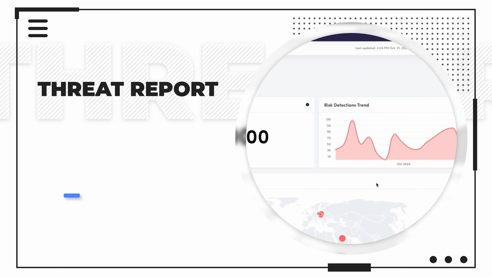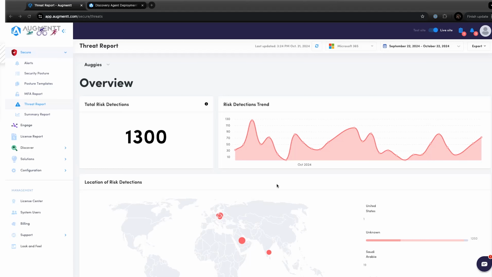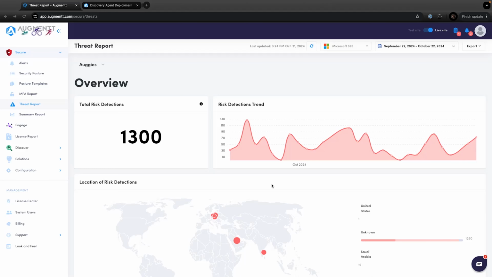So let's get started with the threat report. The threat report is actually a free tool. You can generate this report for customers without assigning a single Augmentt license. The idea behind this report is to use it as a prospecting tool, to use it as a way to show the client why you should be securing Microsoft for them.